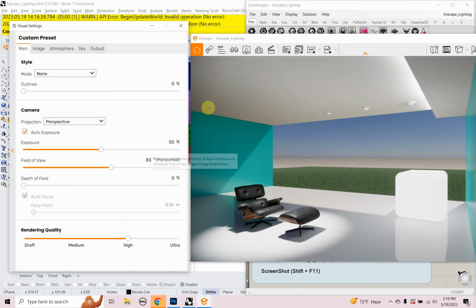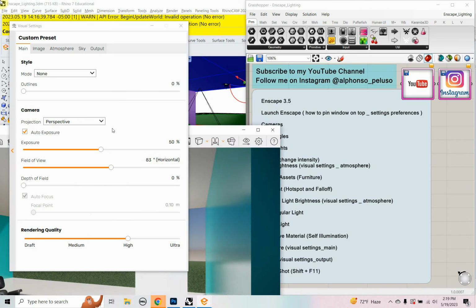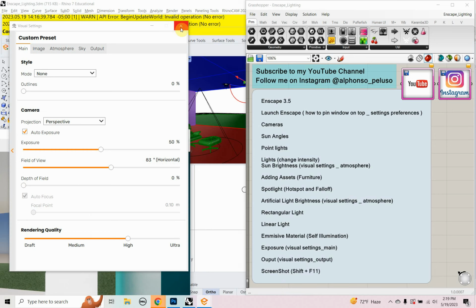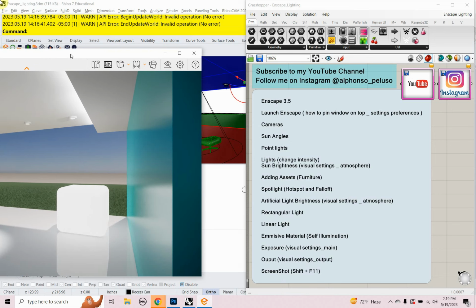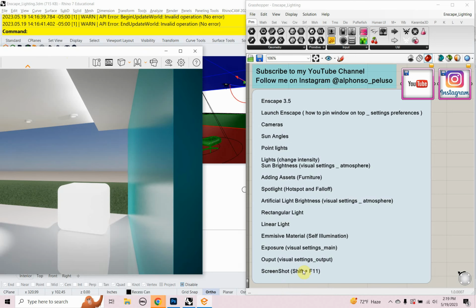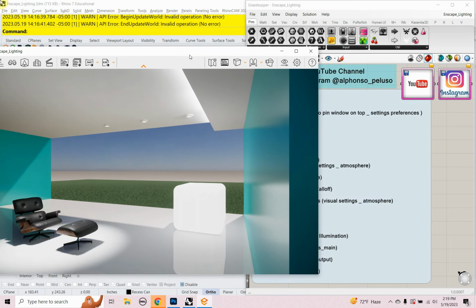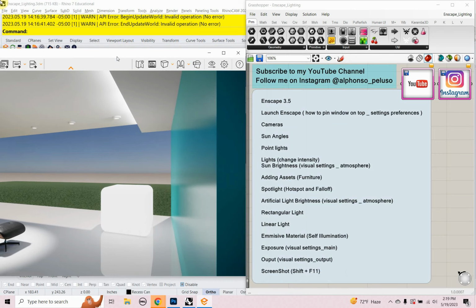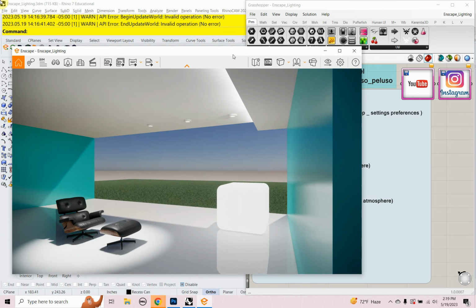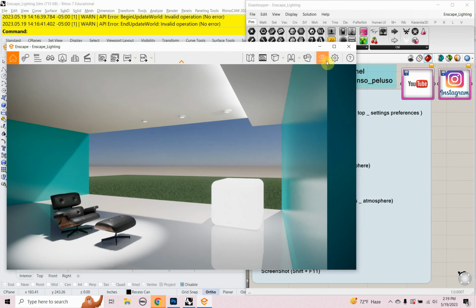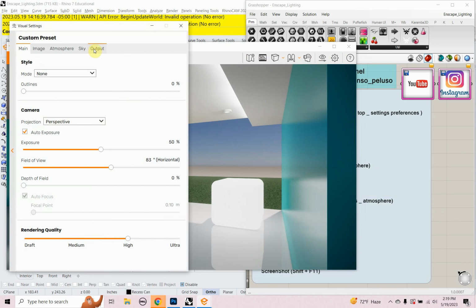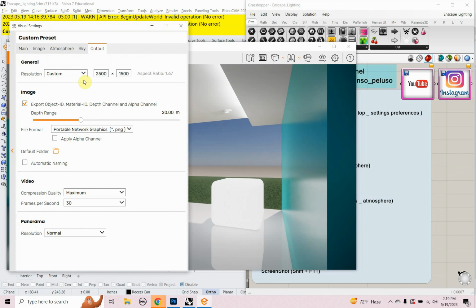Alright, so I know we're getting toward the end here, so let's tuck this away. Let's close this. Okay, so next thing we have to look at is output and then our final screenshot rendering. So for output, we're going to do that under visual settings output. So we're going to click on our little visual settings. We're going to go to output. And this is where we have our resolution.